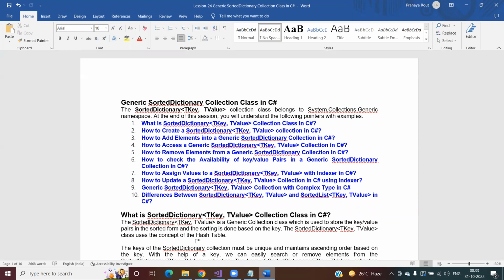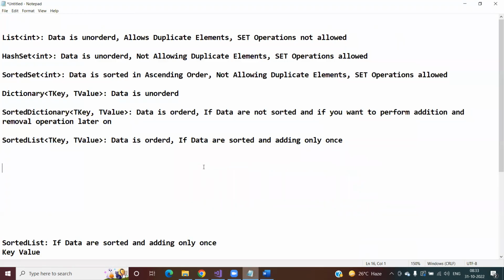Clear? Now you should have a very good understanding. You should decide when to use what collection. Why am I giving this more focus? Because in real-time applications, people are only working with this list and this dictionary.